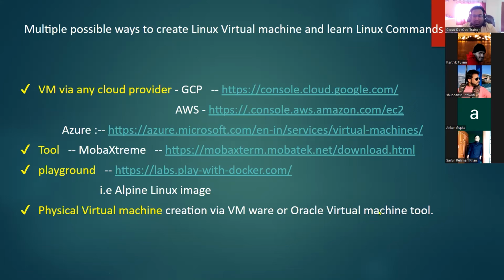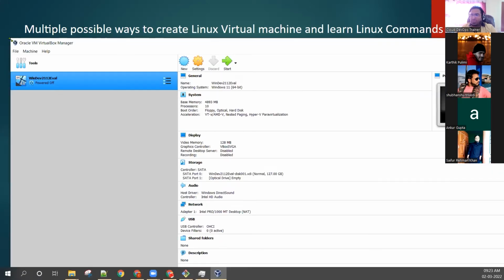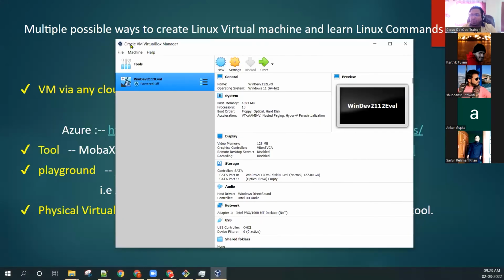Okay, let me show you how exactly it will look. Oracle VirtualBox, I'm opening it on my machine. Here in this Oracle VM VirtualBox, you can see this is a tool. Here we can use any other tool too. I'm using Windows 11 as a virtual machine. So here we can use a Linux operating system.